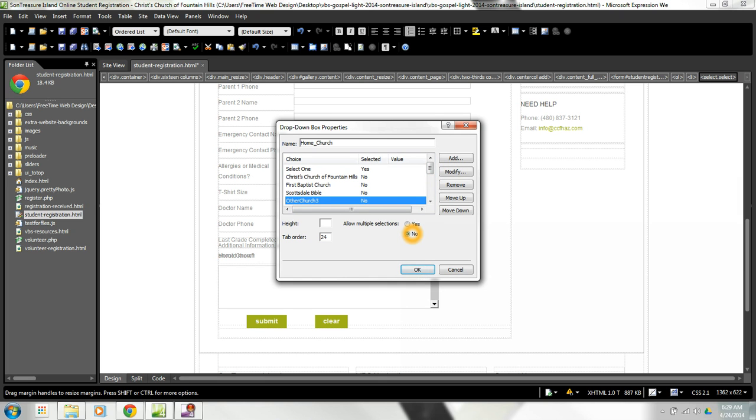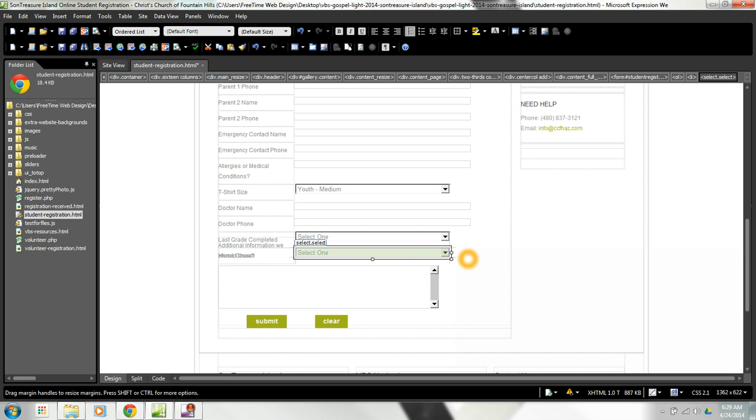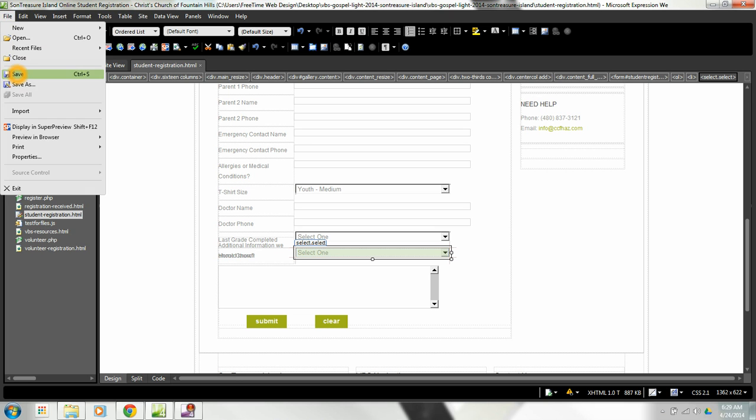And again, remember, please don't change these fields here. These are all set, especially this one, which is very specific to the programming code that does all the work for your registration form. And again, don't change these. Once you're all done, you select OK. And that's it. This page is done. So we're going to save this page. You can either click this icon here and click Save. If you don't see that icon, just go up to File and select Save.